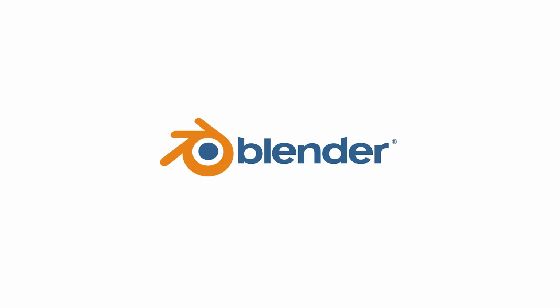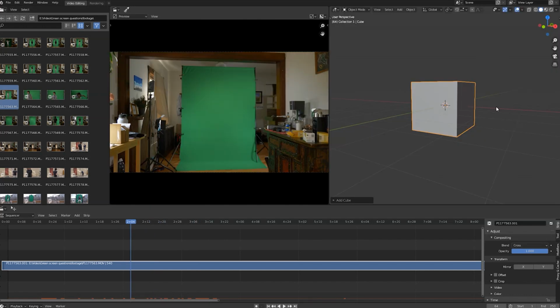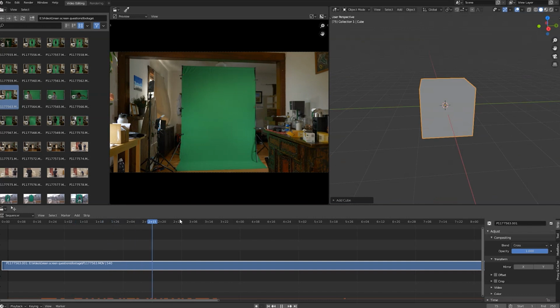And I'd be remiss if I didn't mention Blender, which is a free open source software that does so many different things, including keying out green screens. You can edit video with it, and it's a 3D software, so if you're really interested in VFX and the 3D side of things, it's a great free software to download and start playing with.